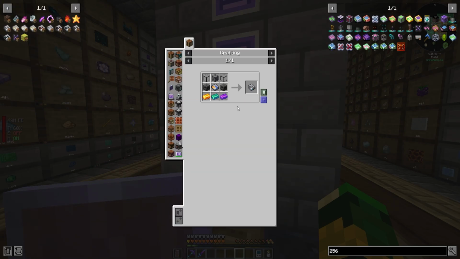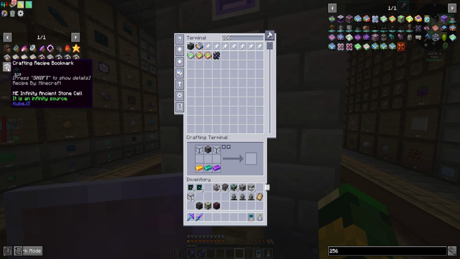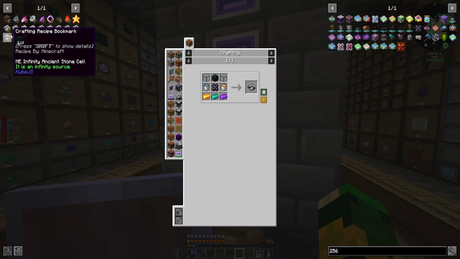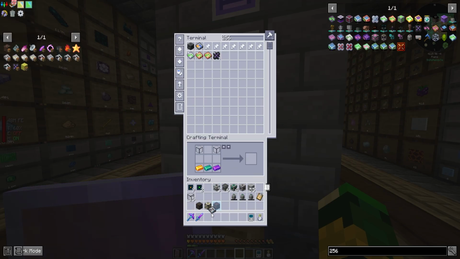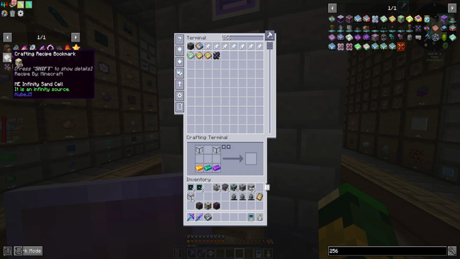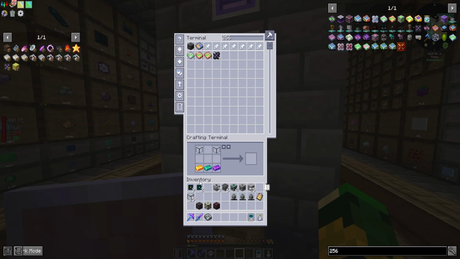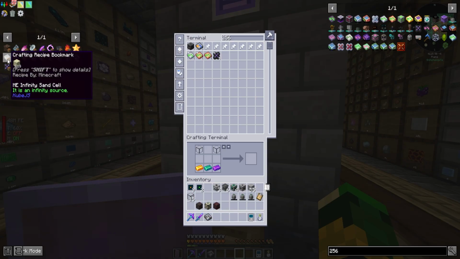So if I want to make the infinite gravel now, I should be able to do this. And now I did the wrong one. I need that one to there, and boom. Now we have the infinite gravel, and we can clear that one off. And now infinite sand. I've got that one ready to go.